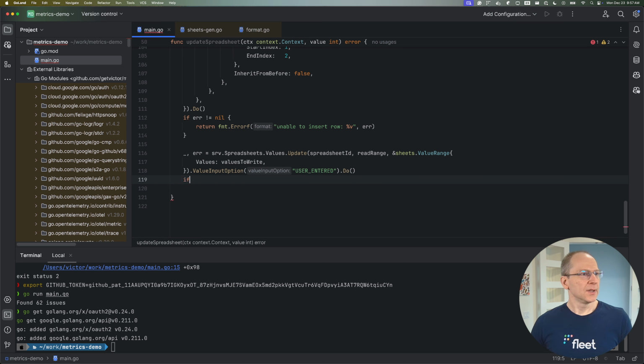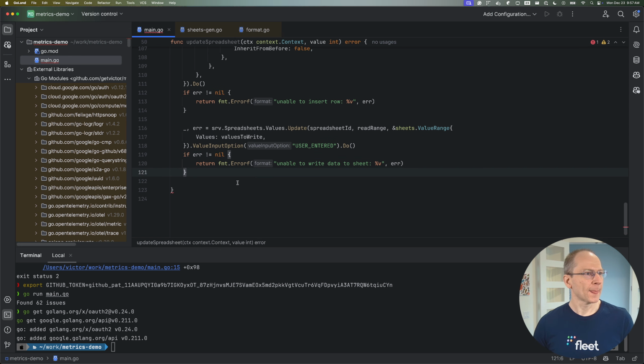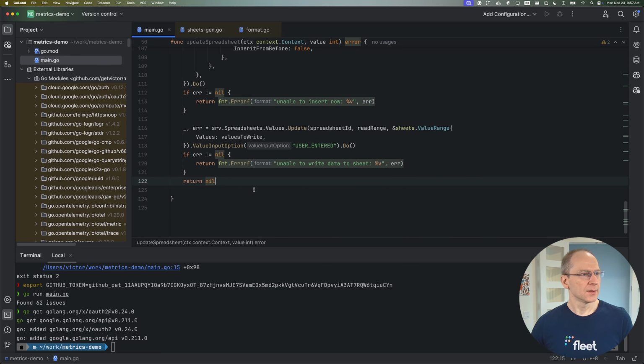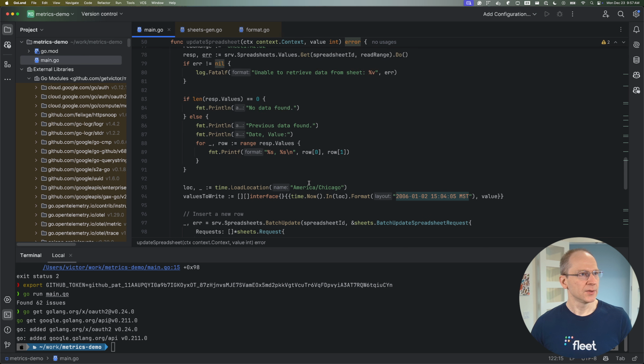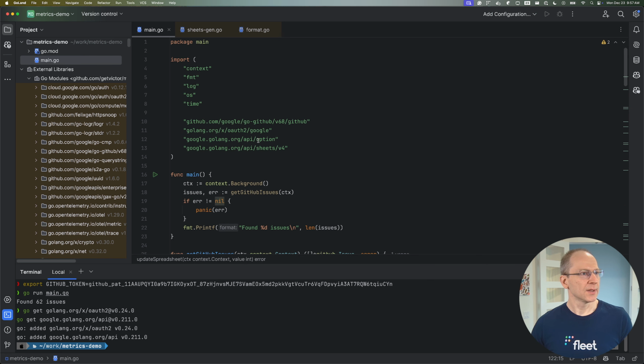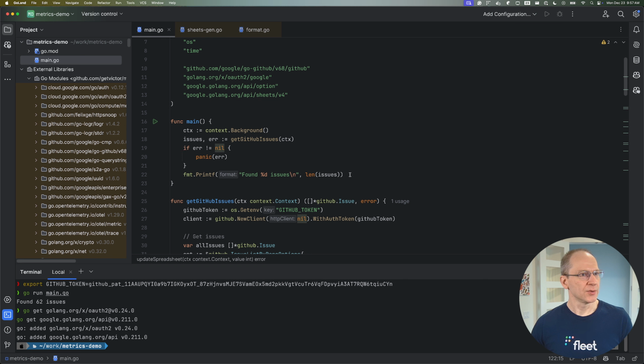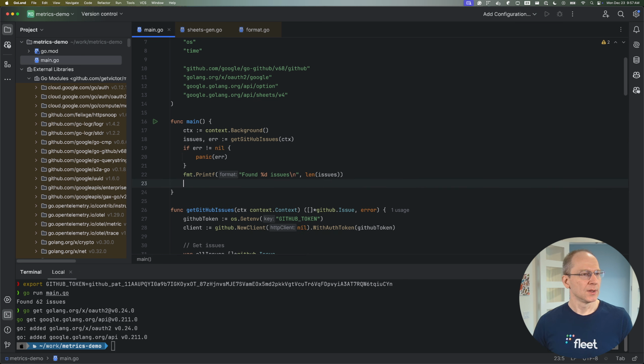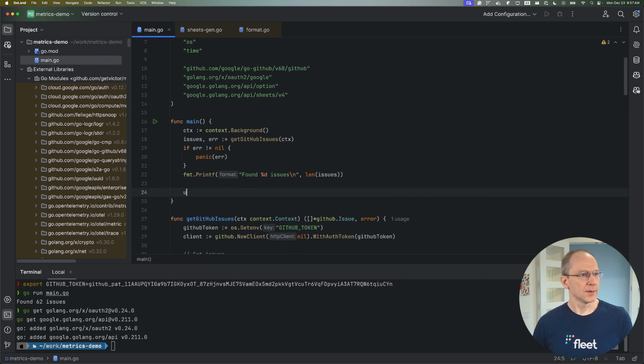All right, if error not equals nil, return format error, unable to write data to sheet. Okay, return nil. All right, so let's integrate all this. So this function here, we got the number of issues, then we want to write them. So update spreadsheet. This looks good. It returns an error.